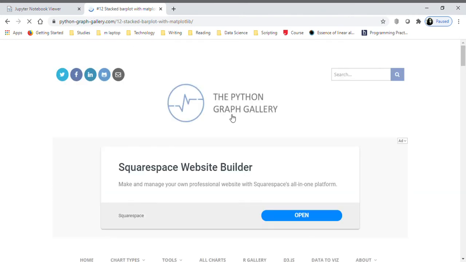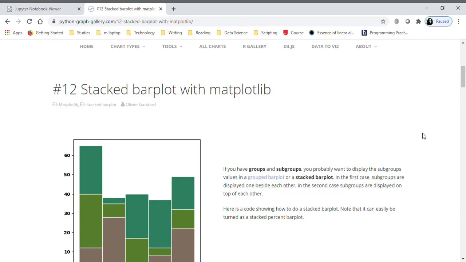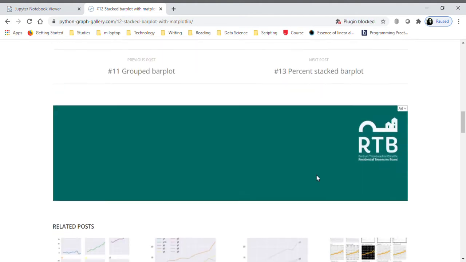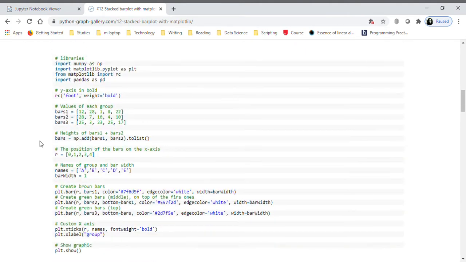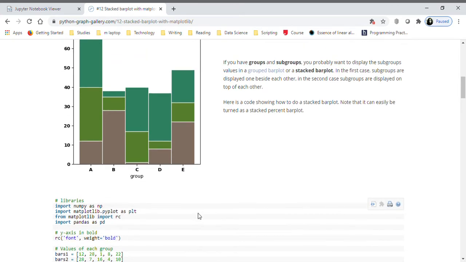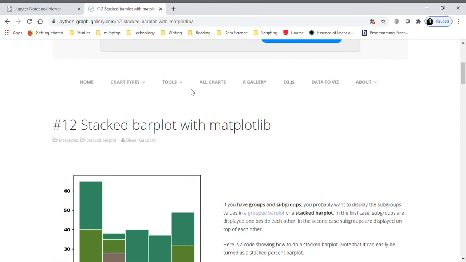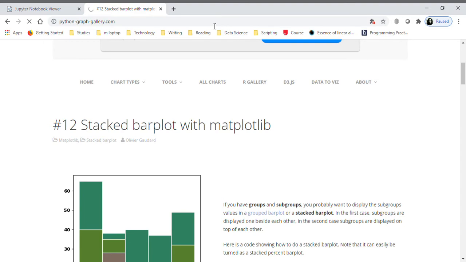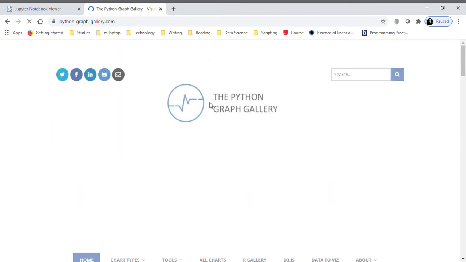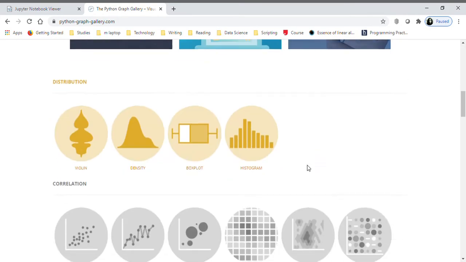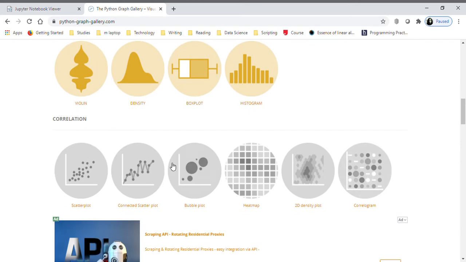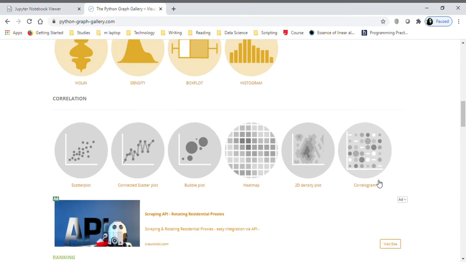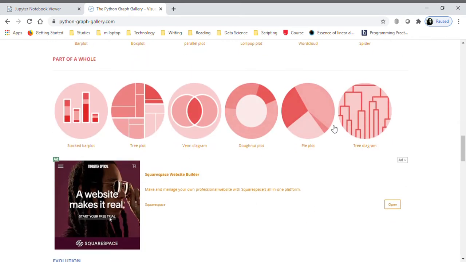So this is the Python Graph Gallery, as you can see. This is the code I referred to, but I made a few changes. I'll come to that. I'll go back to the home page of this website. This is a graph gallery, so you can click on any of the graphs, how you want to plot a graph, and then there will be some code written for that.